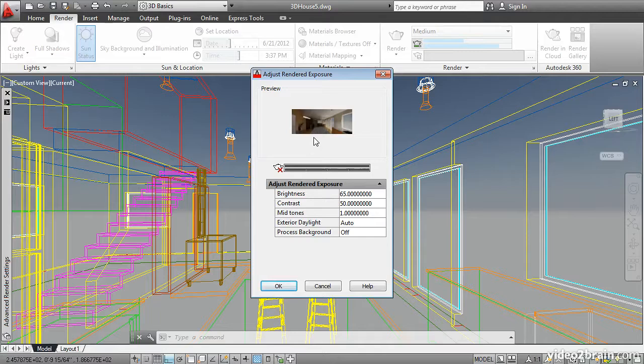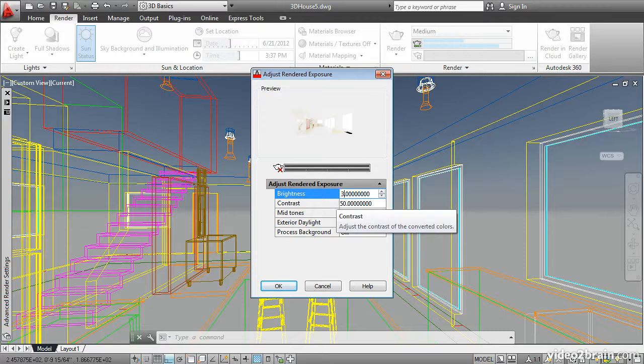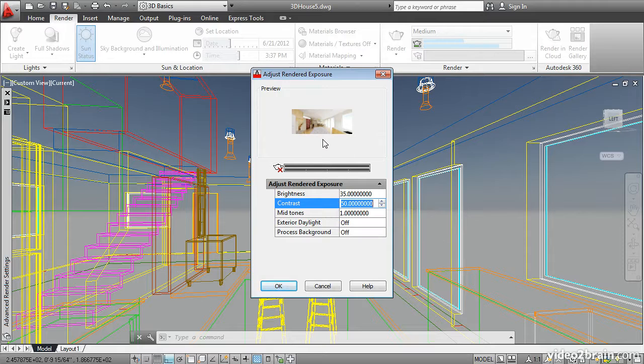It looks pretty good. But AutoCAD is assuming that this is an exterior model. So let's change this from auto to off. Now the preview looks more like our actual test render. Click here to adjust the brightness value, which is 65 by default. Let's try 35 and press Tab. That's getting better, but it still looks maybe too bright. Change that to 25 and press Tab. That's getting better. It has some bright areas and some darker areas.